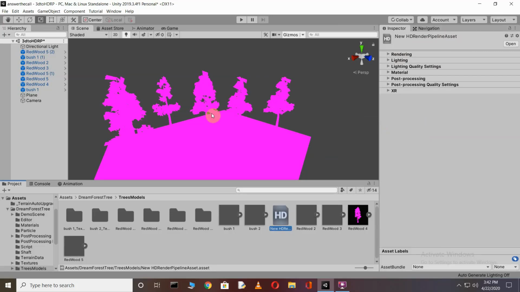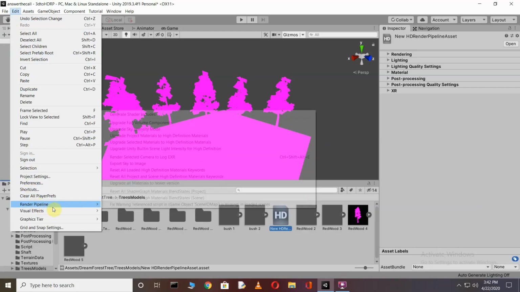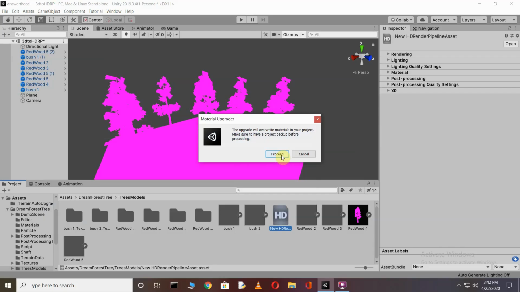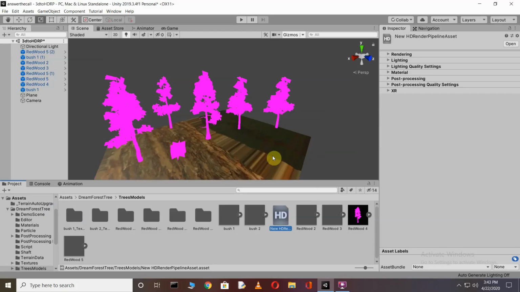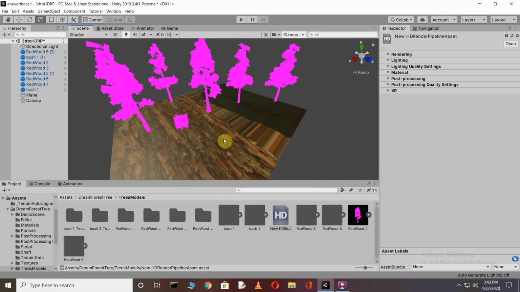So for this you have to go to Edit here, and again you have to go to Render Pipeline here. Now you have to choose this Upgrade Project Materials to High Definition Materials. After doing this you will get your material texture. So click on this, click on this, proceed. Now here you can see I have my surface texture.